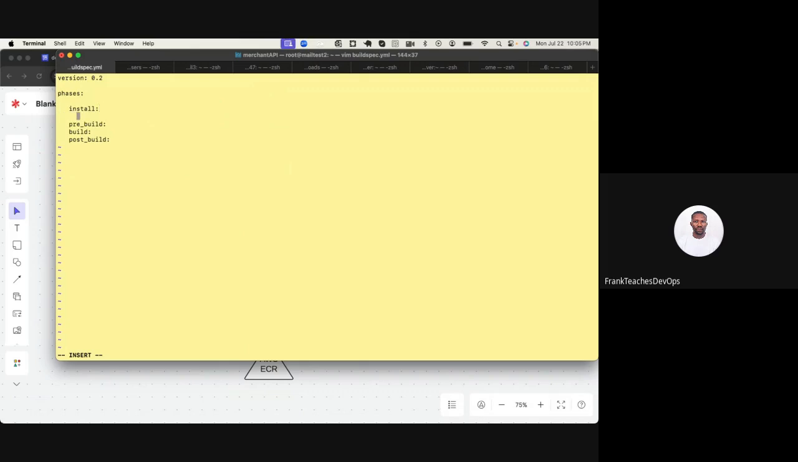Now, what comes inside of these phases is commands. Commands tell you what kind of command you need to pass onto these phases. What commands are you passing to these phases? This command could be, let's say I need to install, maybe I'm using Ubuntu or something, so I'll say apt update.